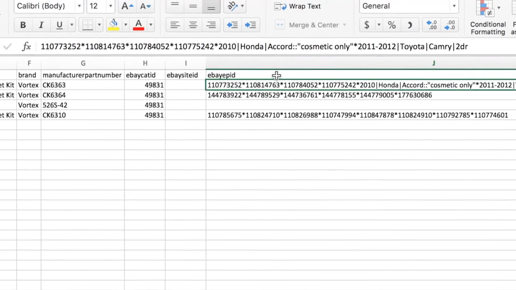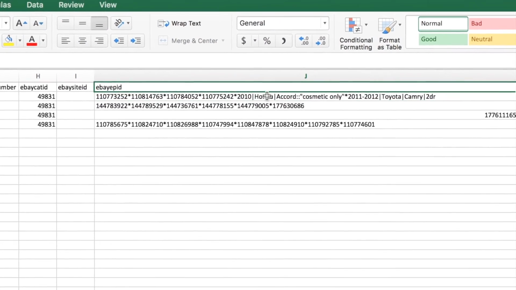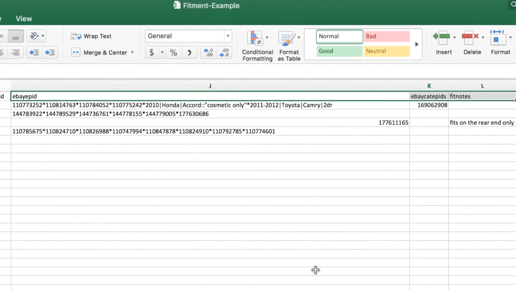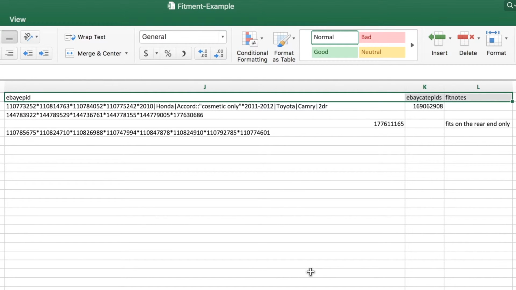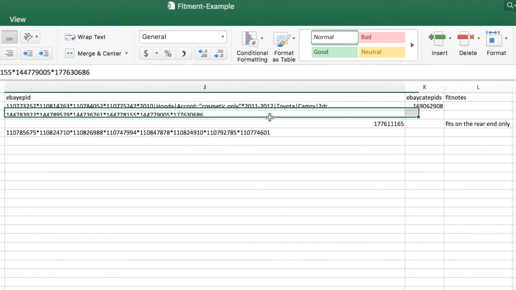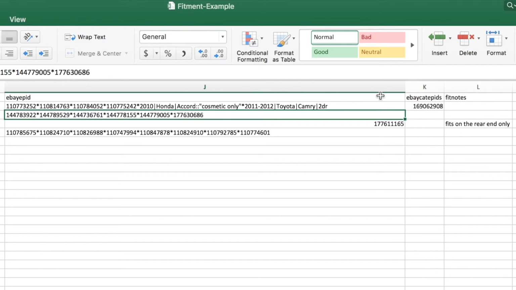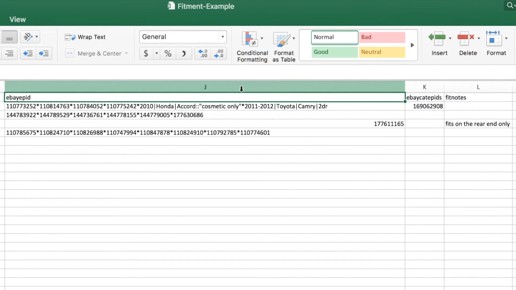Then here you have the eBay ePID field. Now remember that these fields here are actually custom user fields and they may be named differently in your account. However, these are the default and recommended names, and most users will find that this is how they're set up, especially for eBay ePID.